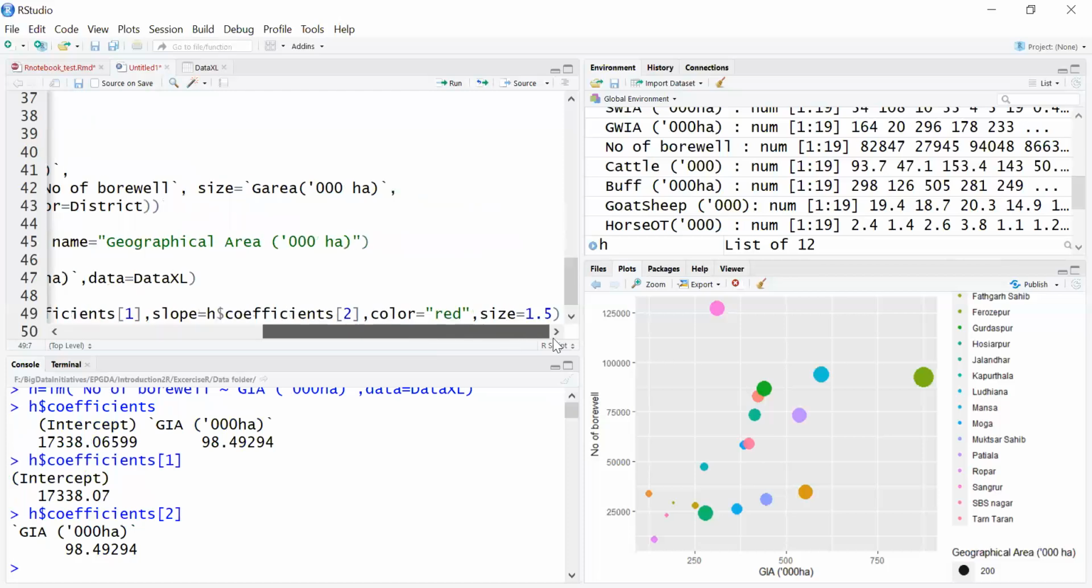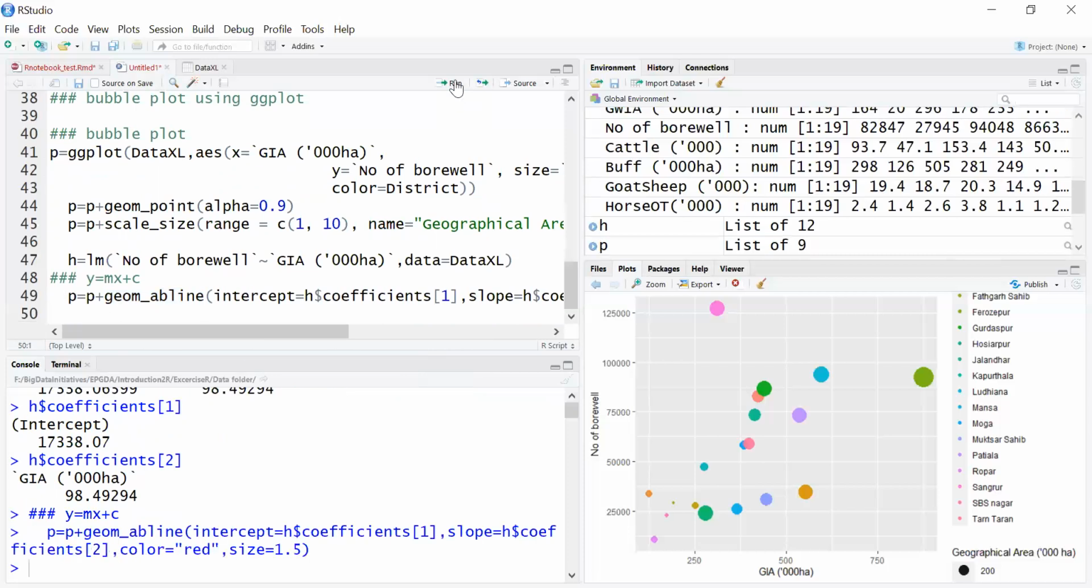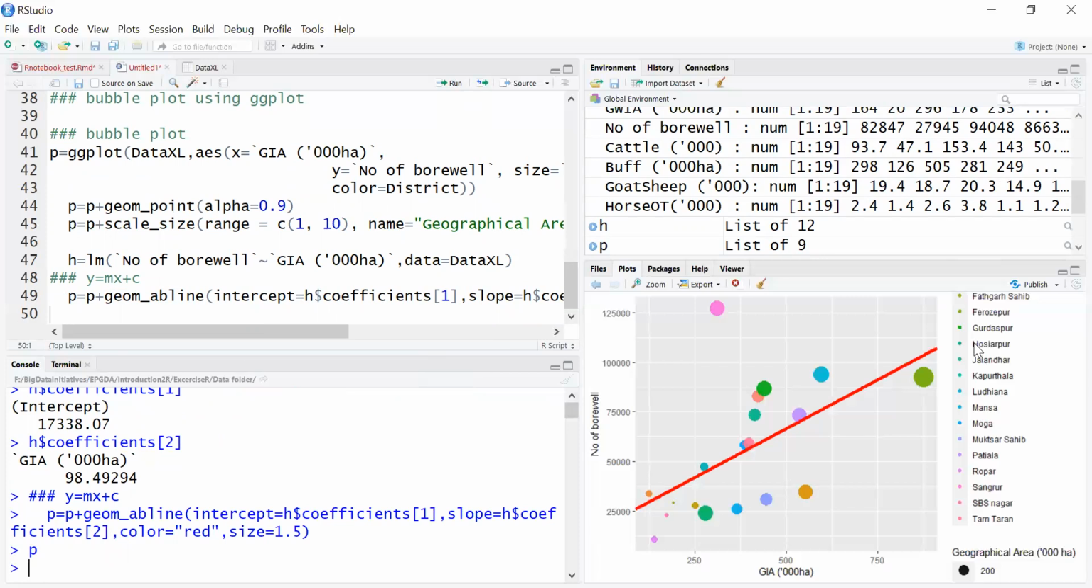Then you specify what should be the color of my regression line and what is the line width of my regression line. I'm saying you make the width 50% higher than the default width. 1.5 means 50% higher than the default width. And I'm saving everything in a parameter P. So now P is done, and I can call P again. I'll simply type it and run it. What happens? This line will appear.